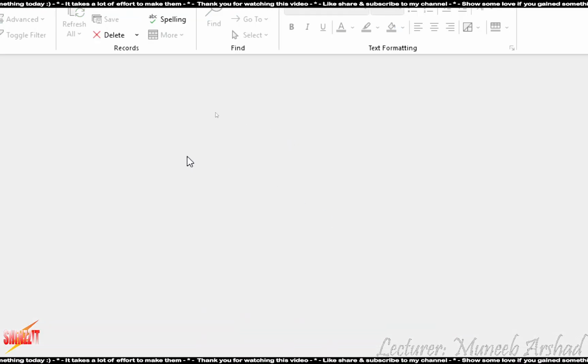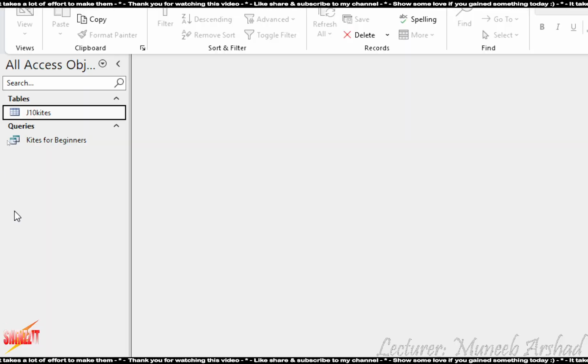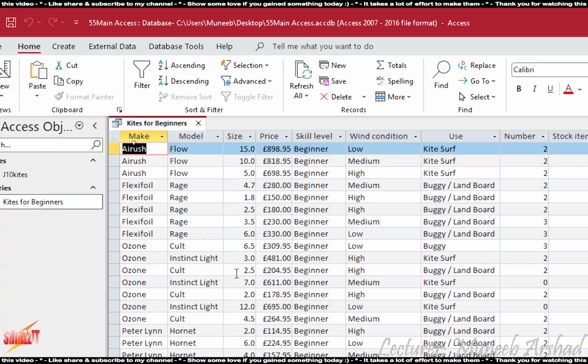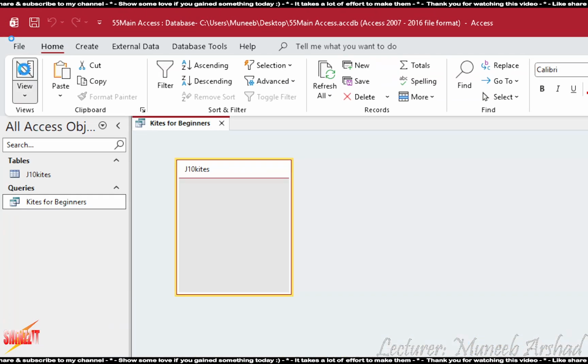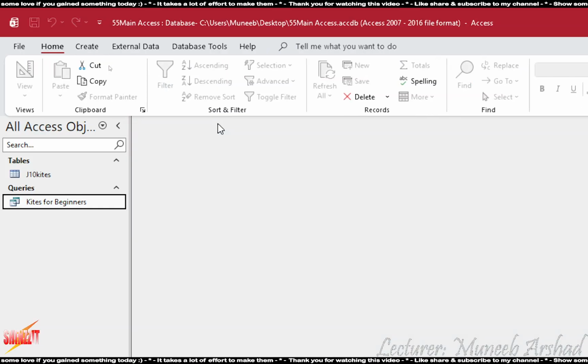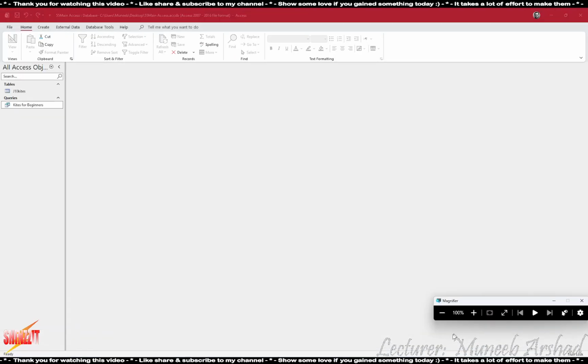Once you click on OK, look at the left-hand side, what is coming in front of you. So you have a table, you have the query. You can always go back to your query, see the changes, go to your design view, make changes, and then close it. Okay? If you're not working in a particular object, do not have it open in front of you. Always have it closed.